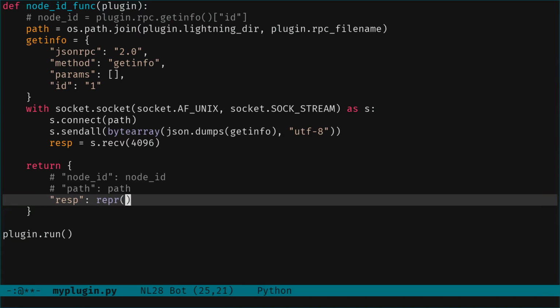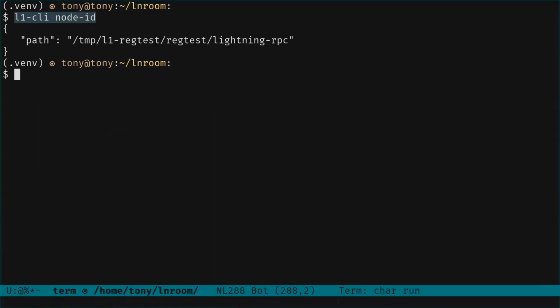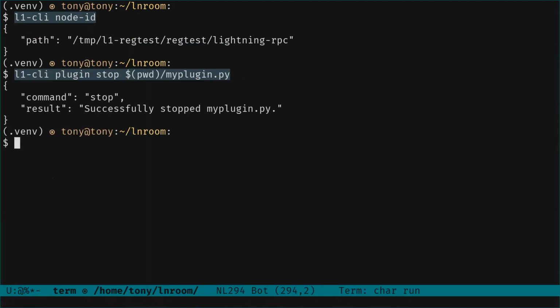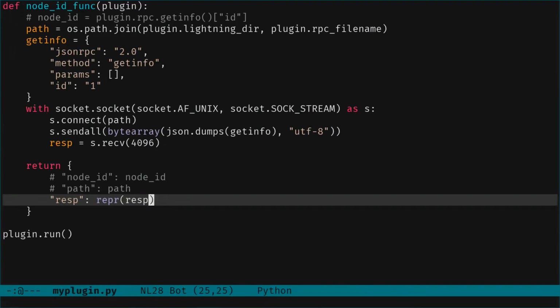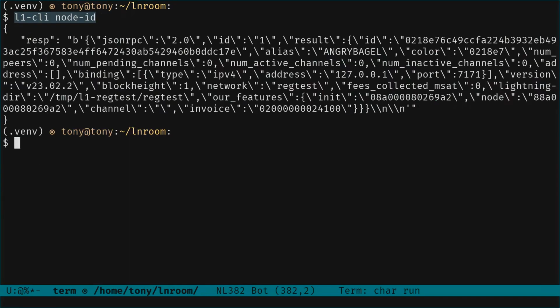What we receive is a byte string, so for the response we can just start with that and look at the shape of the response that we received after sending the getInfo request to LightningD. Same thing that we did before, we stop again, we start the plugin again, and now we should have, let's see, okay, the response as the byte string representation.